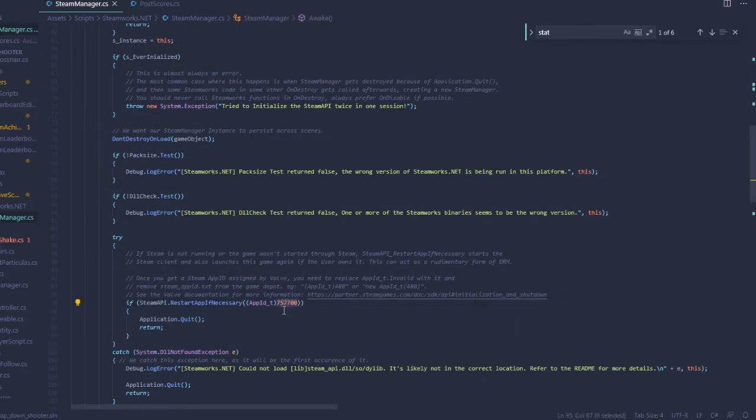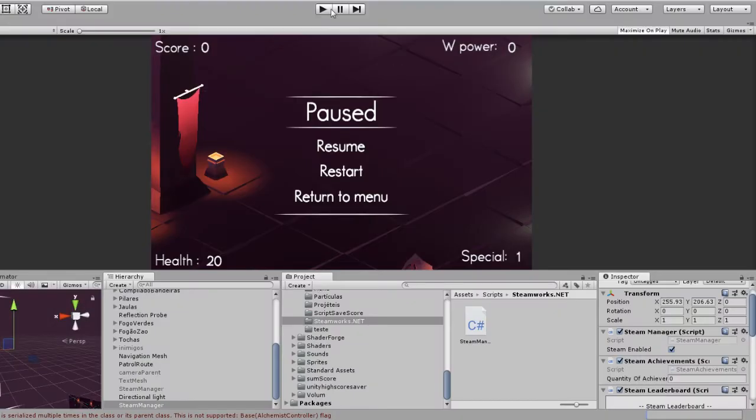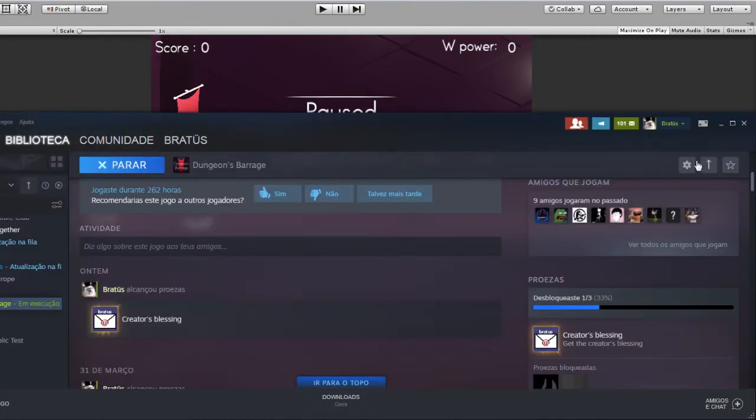Normally, line 95 will be filled with 480, but you'll need to change it to your own Steam App ID. After this, if you play the game, Steam will count you as playing your own game, okay?